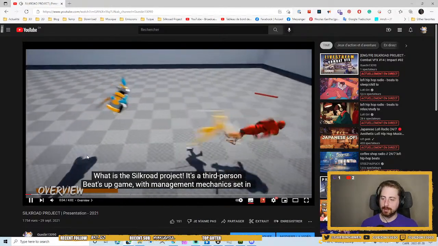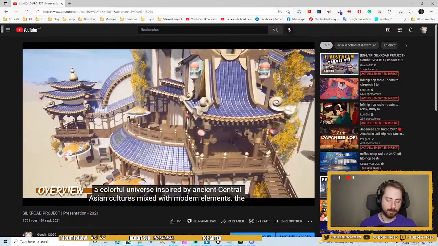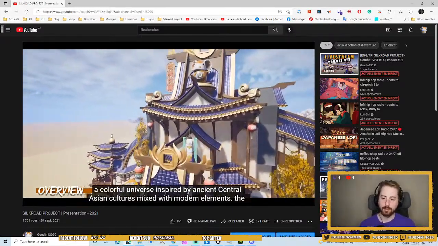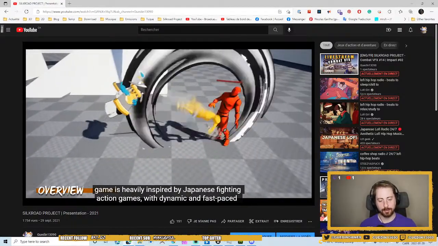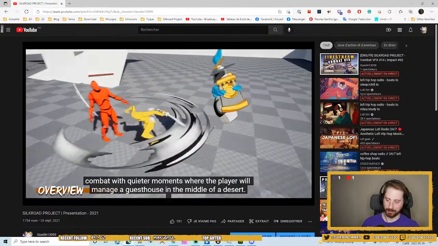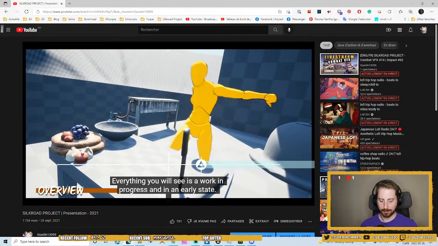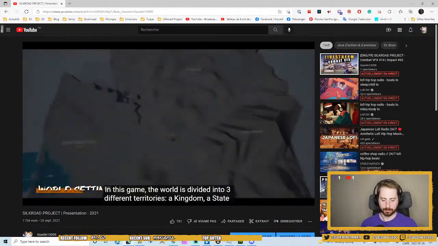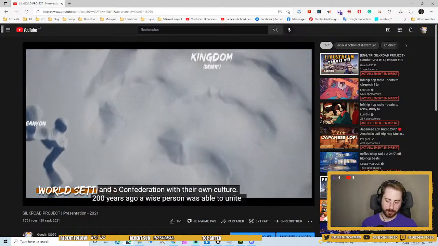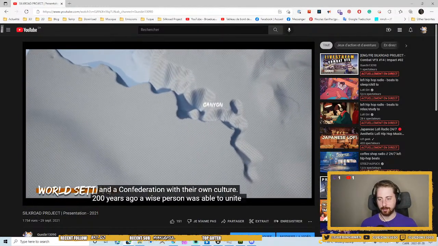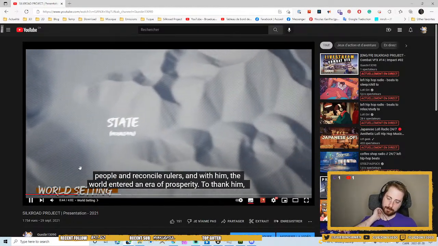Basically, it's going to be a beat'em up game. So a lot of combat, dynamic and fast paced, and after the combat you're also going to have more calm and chill moments where you have to manage a guest house in the middle of a desert. That's the mix of these two gameplay styles. The core mechanics are going to be the combat, the action, but the side mechanic is managing your guest house, and that's what I'm going for.